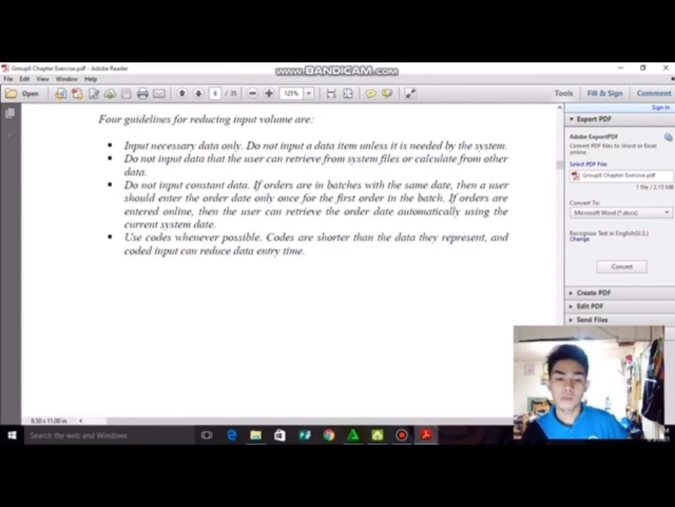So use codes whenever possible. Codes are shorter than the data they represent. Code input can reduce the data entry time. That's all for the questions, and thank you.